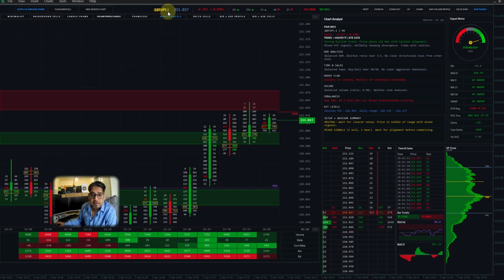Then we have the instrument symbol information here. So I'm trading the GBP JPY. It tells you the pair name, the pair price, live price, and the daily change as well.